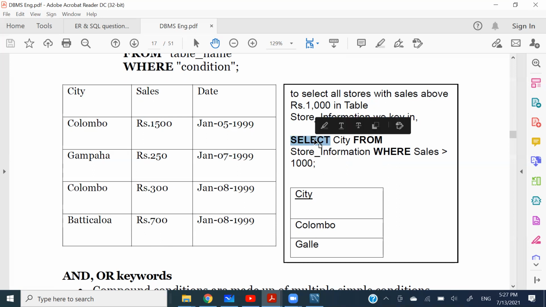Right? Then you can say select city from store information, that is the table. So the condition they use is where sales larger than 1000. Right?